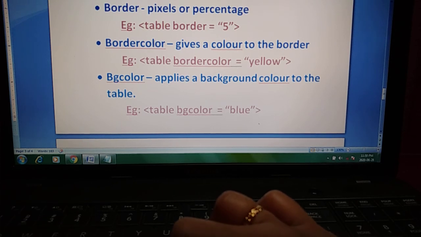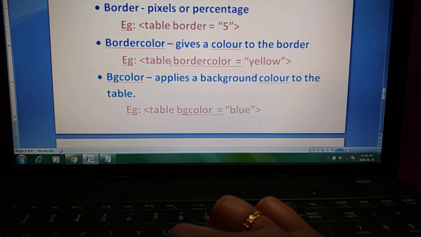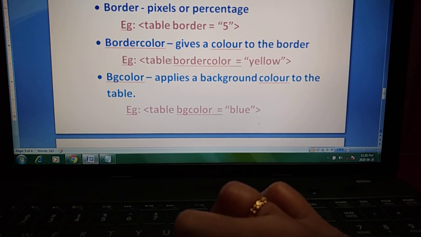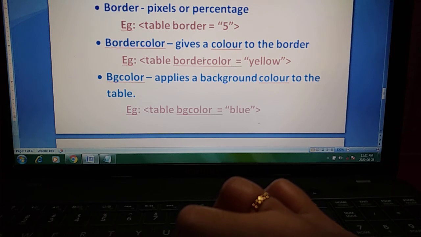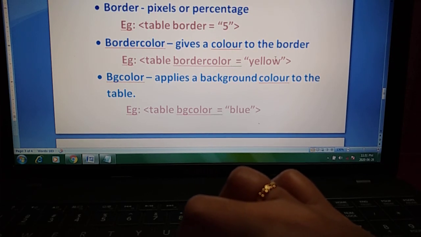Next attribute is border color. If you give border to the table, you can also give the color to the border. So border color attribute is used to give a color to the table border. How is it used? Opening table element, then attribute name border color equal to the color name yellow. Then your table will be displayed with yellow border.